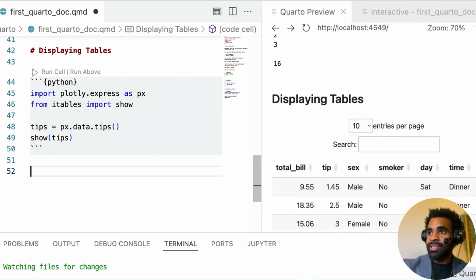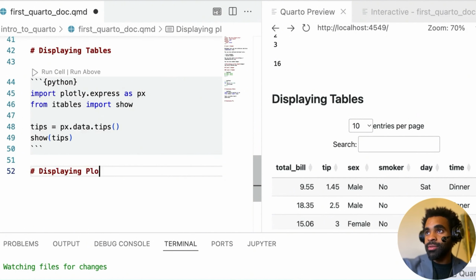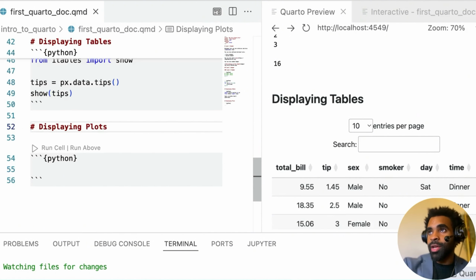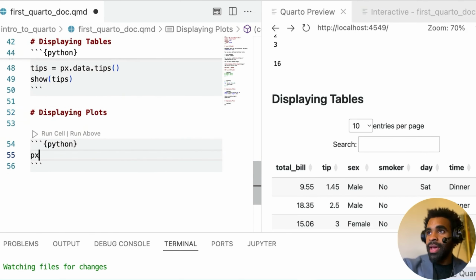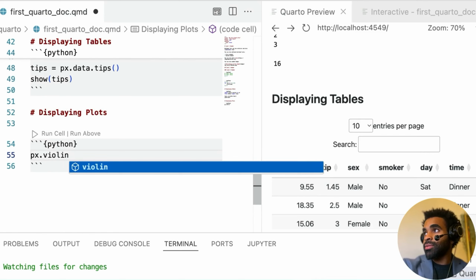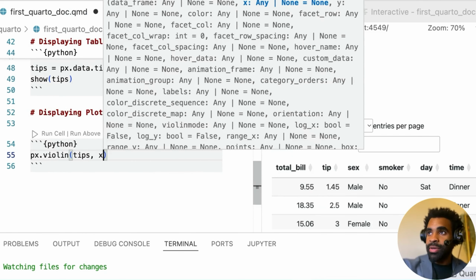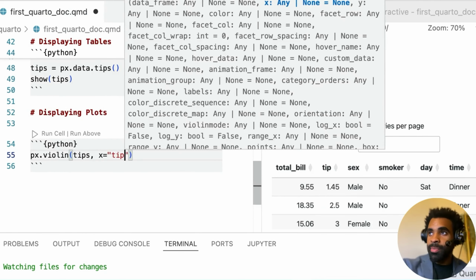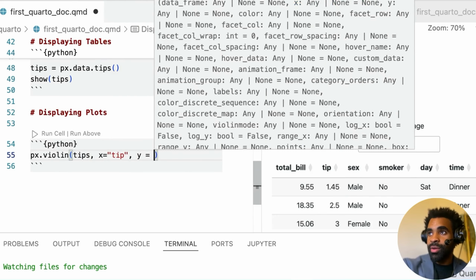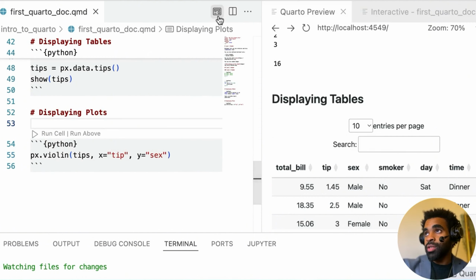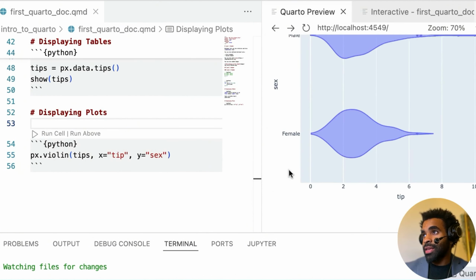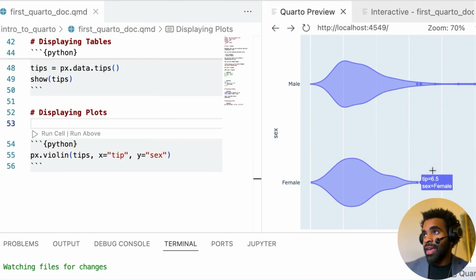Next, let's talk about displaying plots. So first, let's create a plot with Plotly. I'm going to create one using the tips dataset. Let's do px.violin and then tips. And we set x equal to the tip amount and y equal to the sex. So we can directly re-render that now, and we should see that plot outputted in our document. Very nice, and it is interactive.